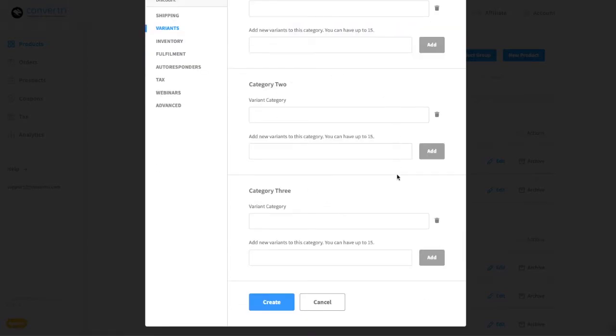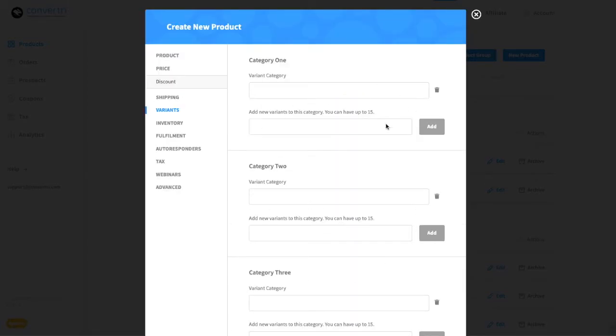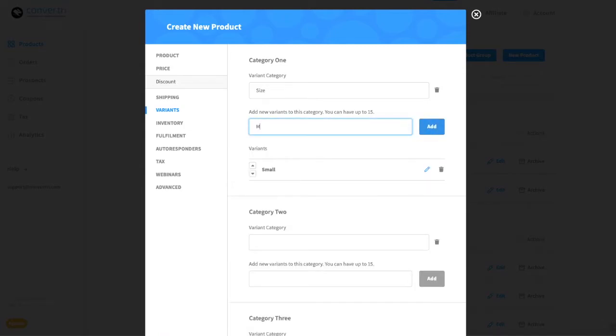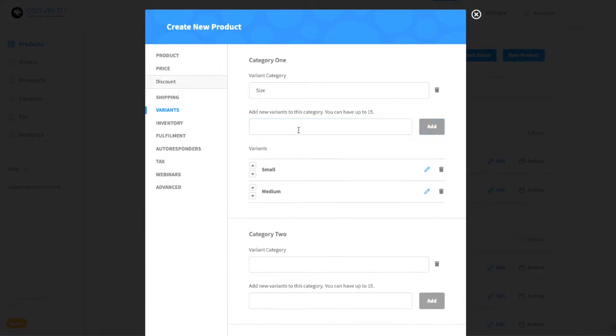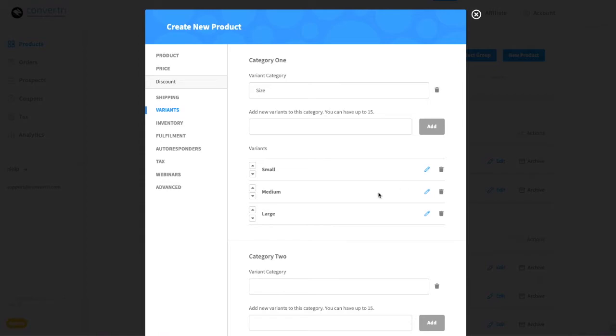You can have different categories, and you will need to add a drop down for each of these on the page checkout, which we'll get to in a second. So I'm going to stay with my t-shirt analogy, and I'm going to make my first category size. I have 3 sizes of shirt: small, medium, and large. By typing in the sections and then adding them, I can now see the different variants.